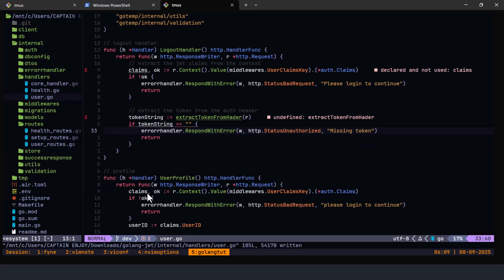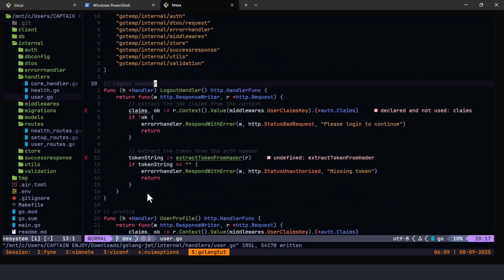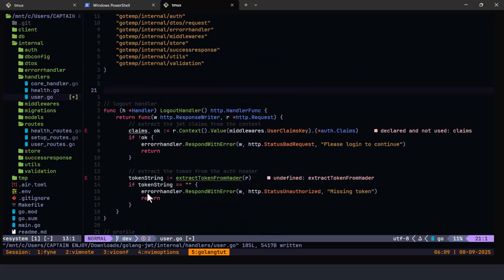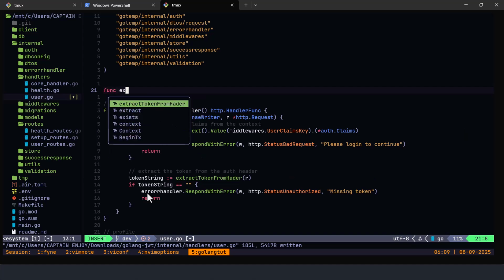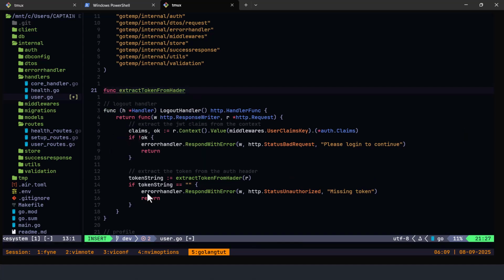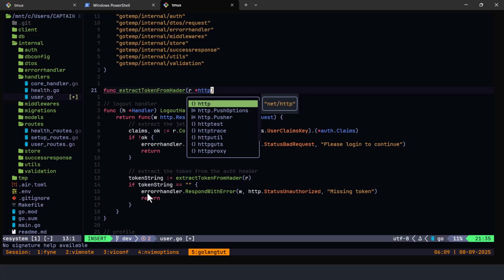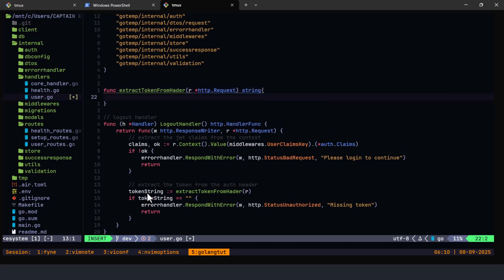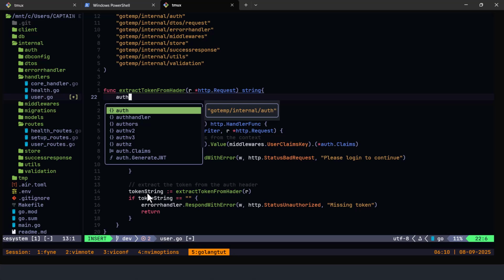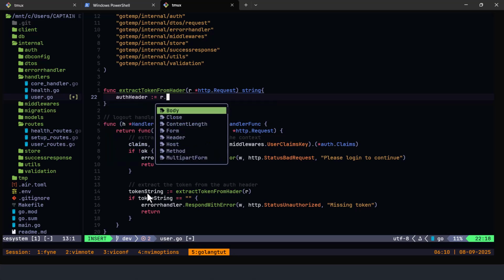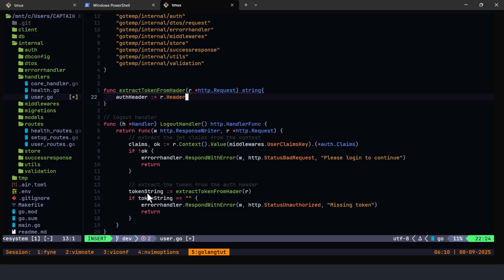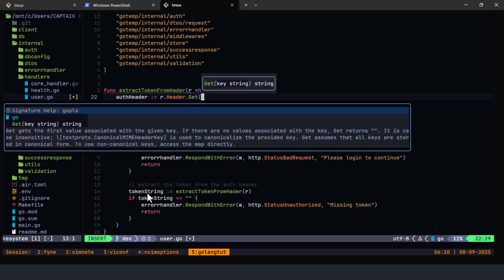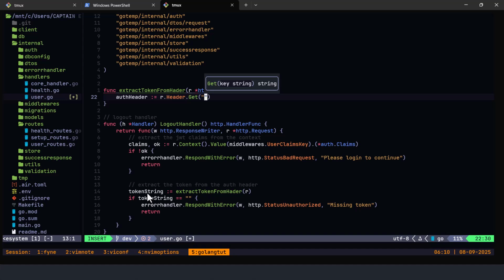Let's create an extract function. I'll put it here for now. It's going to be a function extract token from header, takes in the request that we pass into it. It's going to be a pointer to the HTTP request, and to return a string, because this will give us a token string. And we can say auth header will now be request.header.get, and the keyword is authorization.